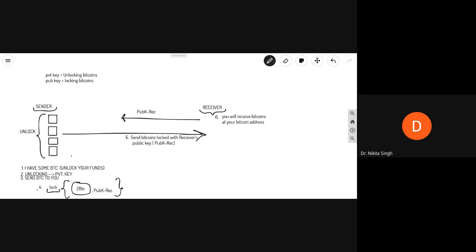Also, suppose you want to receive some Bitcoin. You are sending me your public address, and I can only lock bitcoins for you. I cannot unlock them, because if I were able to unlock them, I would be able to spend them.